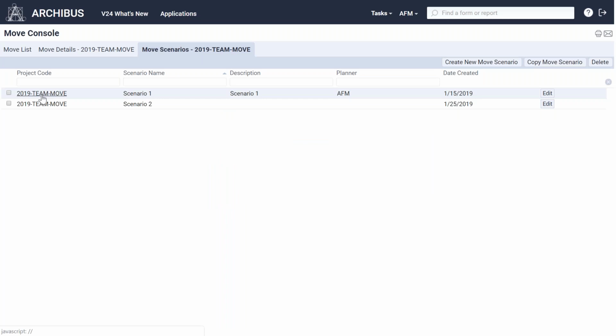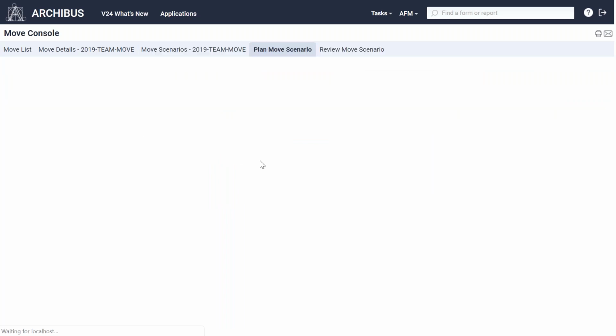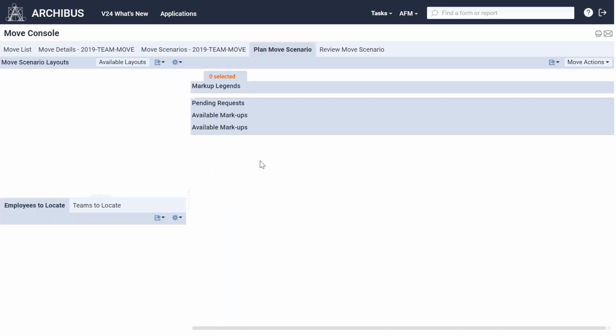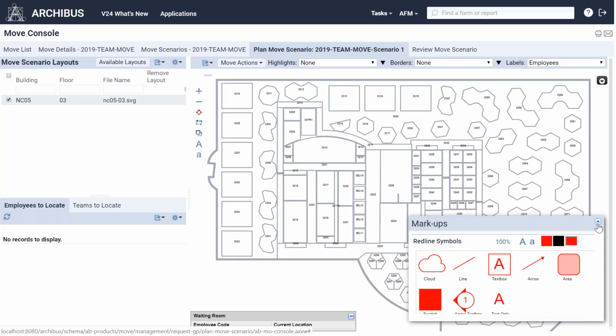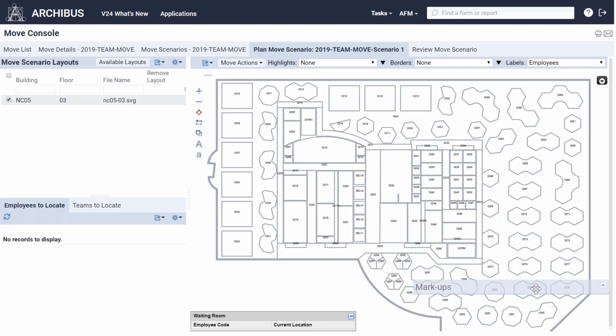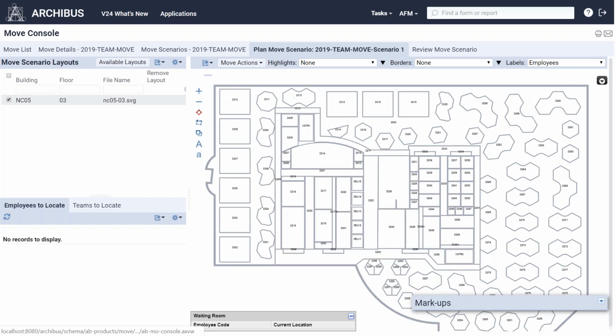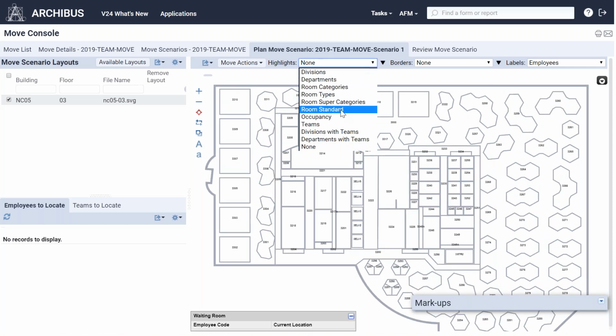But let's go into scenario 1 and show you what that's about. One of the things we want to point out with version 24 is that all the floor plans and views have moved to HTML5. What that means is you'll have faster loading floor plans, and it doesn't need Flash. Also, you'll be able to run highlights across different platform requirements.